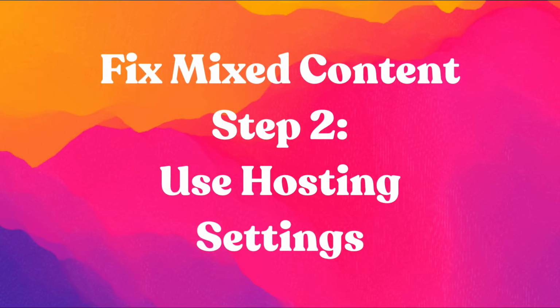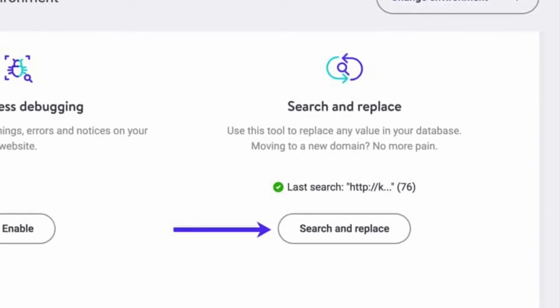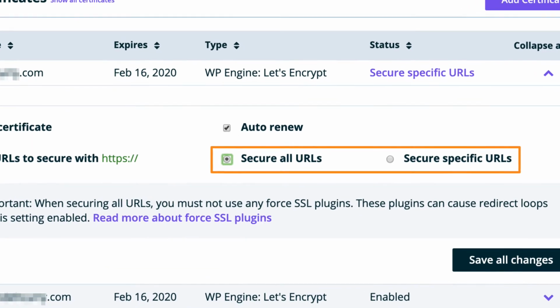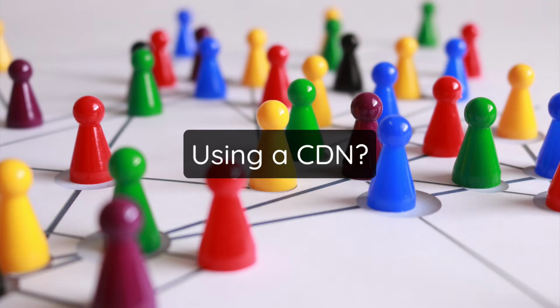You can fix mixed content warnings using your hosting settings. Some hosts, like Kinsta and WP Engine, among others, have a search and replace tool in their dashboard that you can use for troubleshooting mixed content warnings. Contact your hosting support team to find out what settings you might have to configure. If you're using a CDN, keep in mind that some CDN zones have different domains for HTTP and HTTPS connections. You might need the hosting support team to enable SSL on your CDN zone.